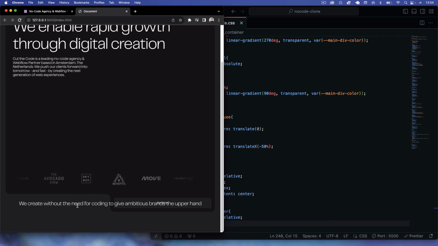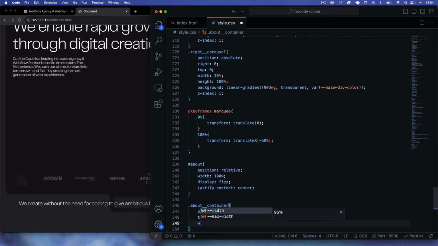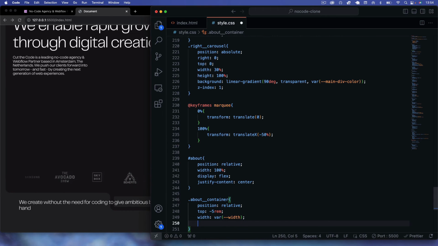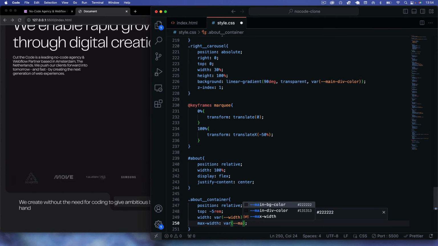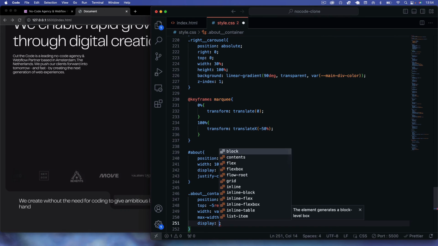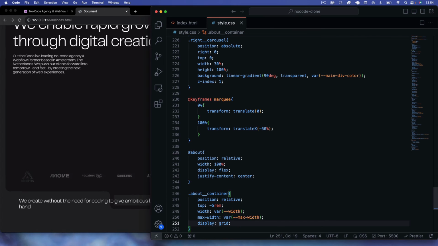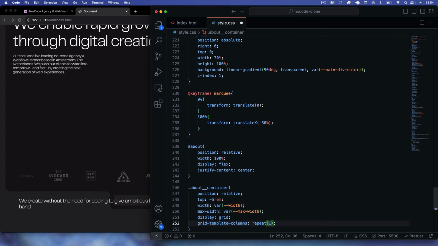just want to bring this text in to this gap here we see. And then we can just say width. So a width of var width, and then also max width of var max width, and then we can just say display grid, and then we can just say again grid template columns, and we're just going to use that repeat function, and we'll just say 12 one fraction unit again.